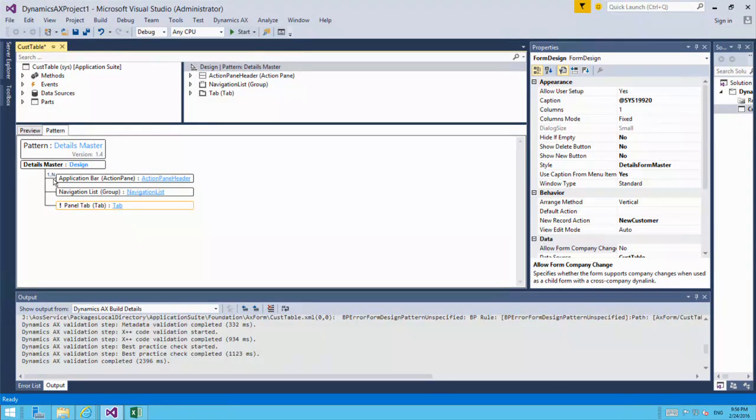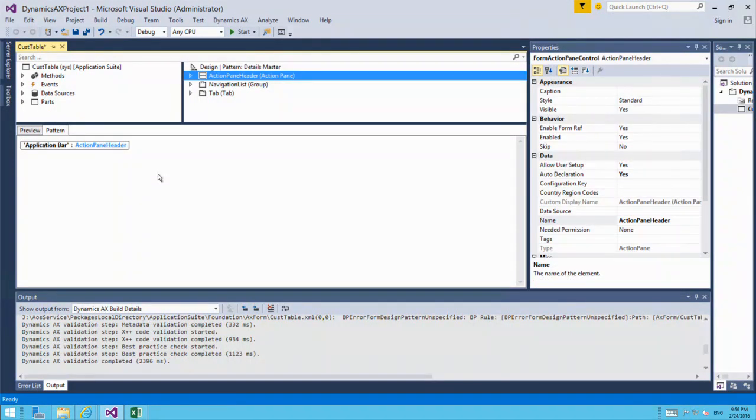So the usual notation will define what kinds of controls and how many controls can go in there. The other thing that you'll notice is that the pattern matching engine has matched these parts to the actual control. So this action pane is matching this action pane header. And this gives us a way you can navigate in the form designer. The patterns tab will update to show you what the pattern is expecting at the next level.